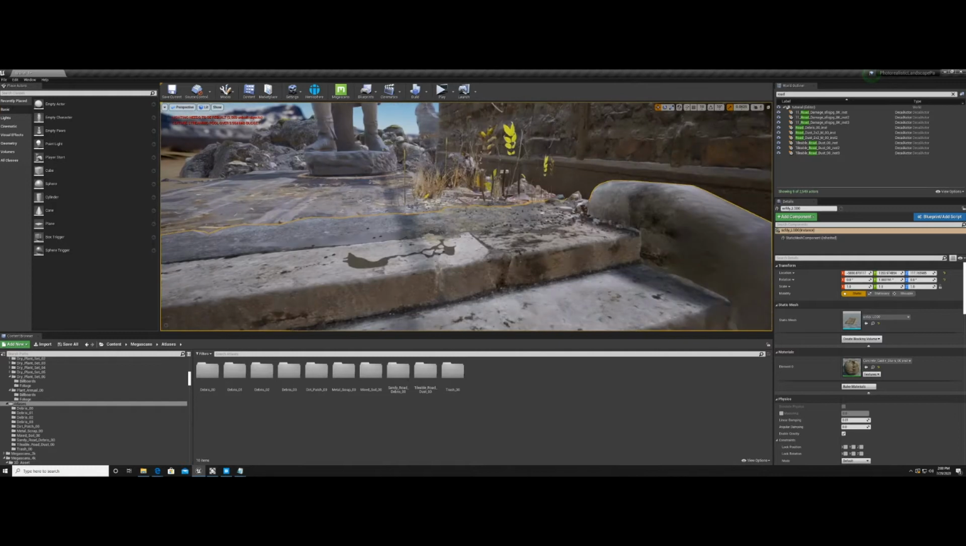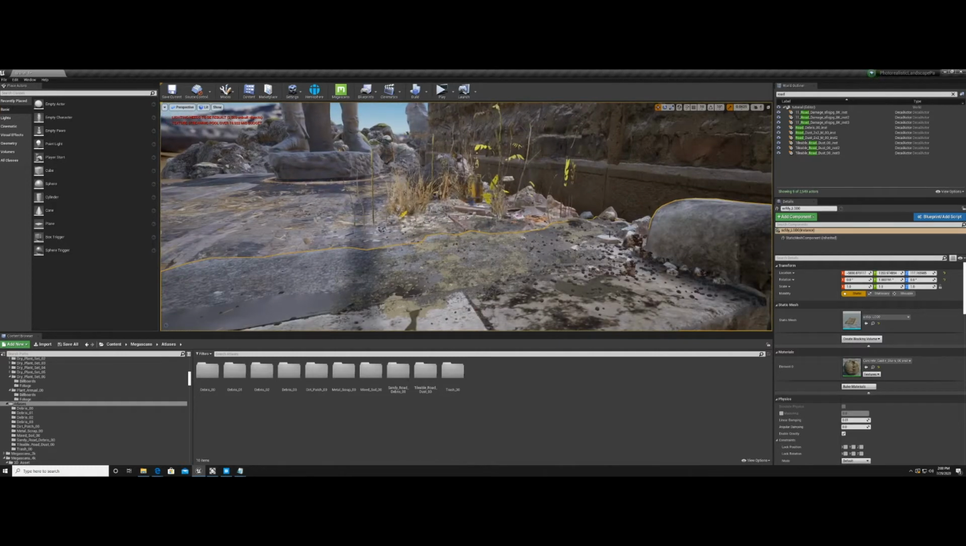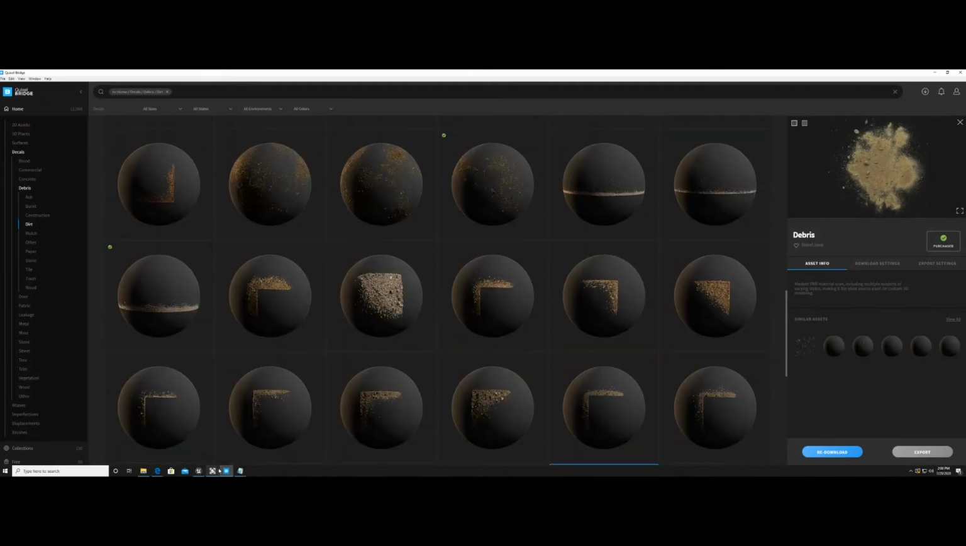You can tell that we've put a bunch of plants and some dirt and a bunch of rocks and concrete and rubble and some different little trash things and all sorts of different objects, as well as a bunch of decals and debris and a lot of different things that you can find on the Quixel Asset Store if you just scroll through it.